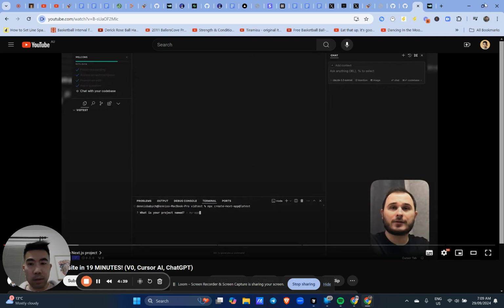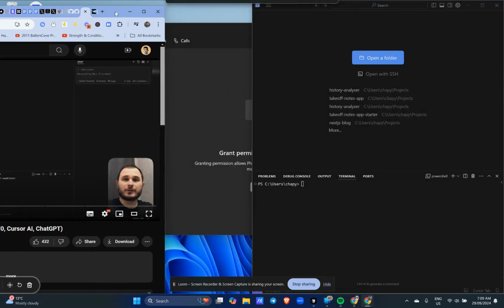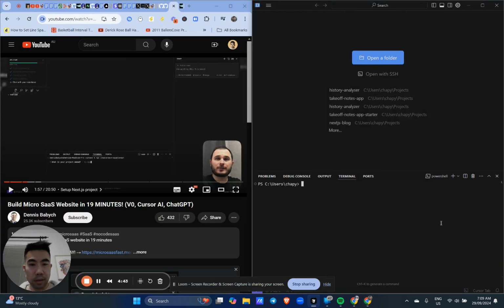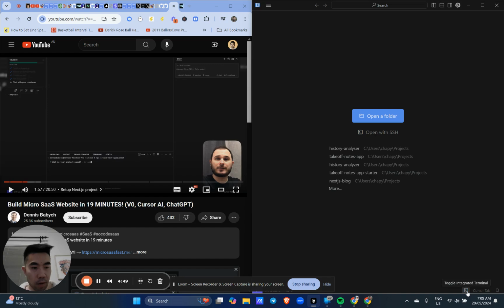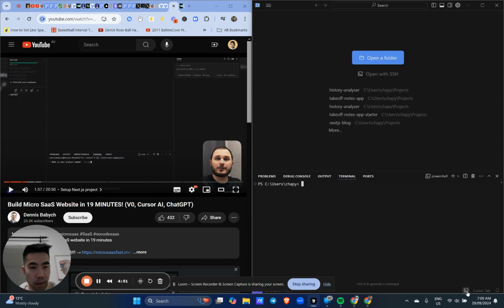All right, so this is what I want to do. This is the workflow that I've been using. Here, you just double click Cursor, you come into this, then in the bottom right corner it says toggle integrated terminal, click that. And this is how I've been doing it. You don't have to follow me. I would say do not follow me because this is a weird workflow.